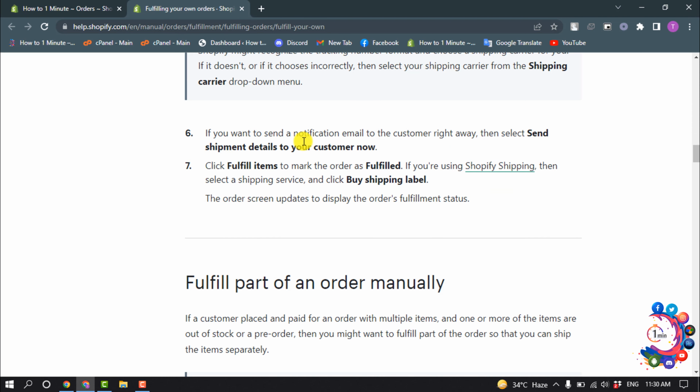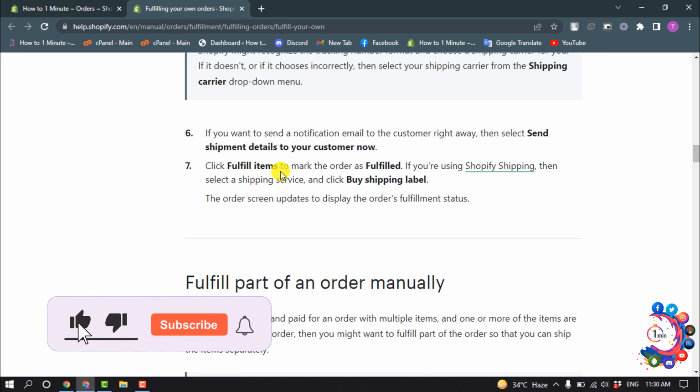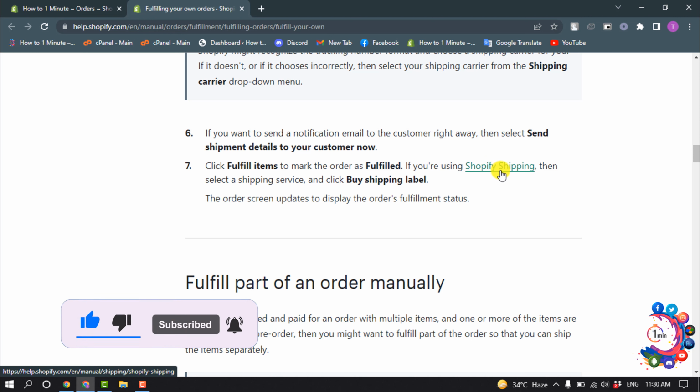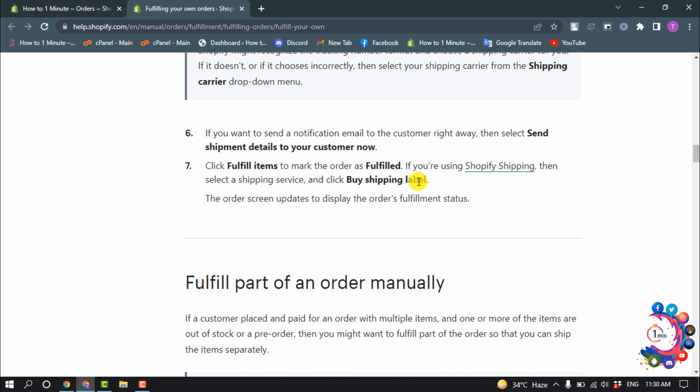If you want to send a notification to the customer right away, then select send shipment details to your customer now. Click fulfill items to mark the order as fulfilled. If you're using Shopify shipping, then select the shipping service and click buy shipping label.